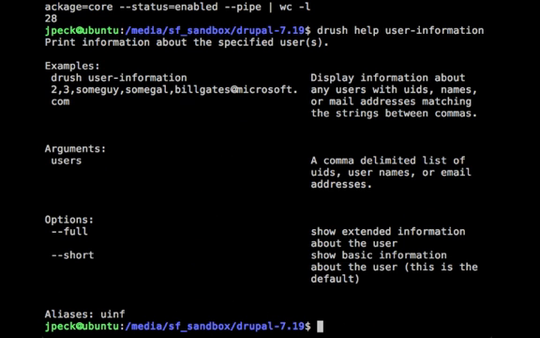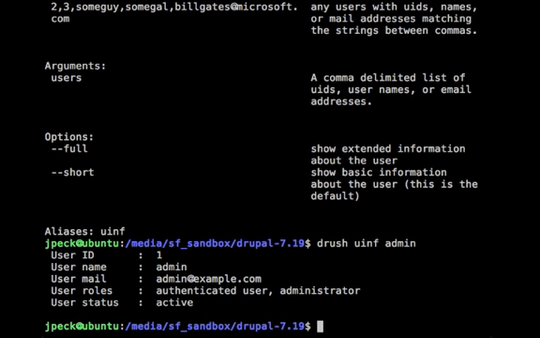Information, which prints information about the specified users, and it's aliased as uinf. So let's take an argument, which is the user that you'd like to get information about. Right now we just have one user listed on the site, which is the admin. So drush uinf admin. So that gives you a little bit of basic information, their name, email, roles, and the status.